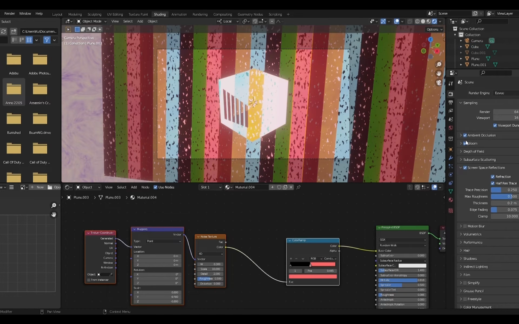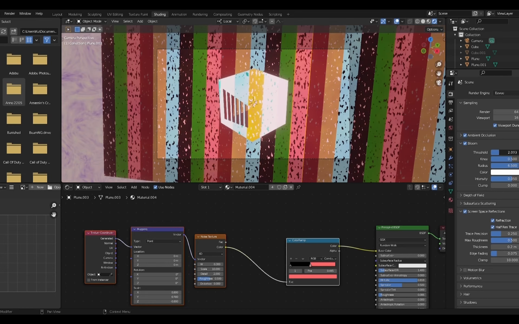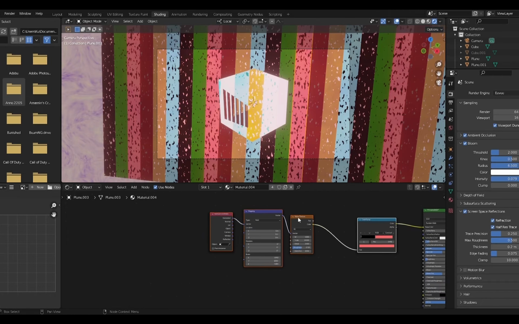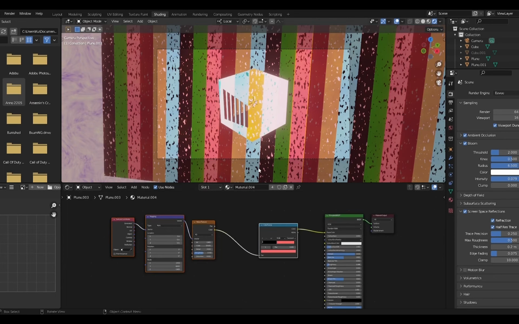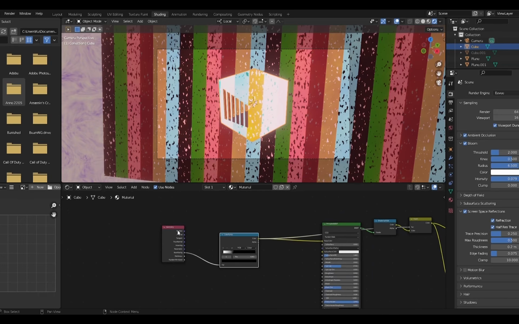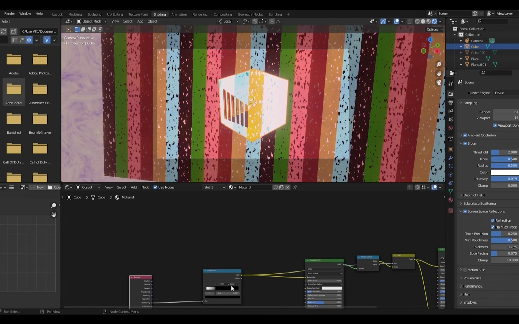I'm going to turn down the bloom settings a little bit. I'm going to raise the threshold to 2, maybe 2.5. 2 is good. Maybe drop the intensity. We'll raise the intensity up a little bit. Okay, so this is where we're at right now. It's not exactly what we were looking at before, but that's okay. It's never going to be the exact same thing.